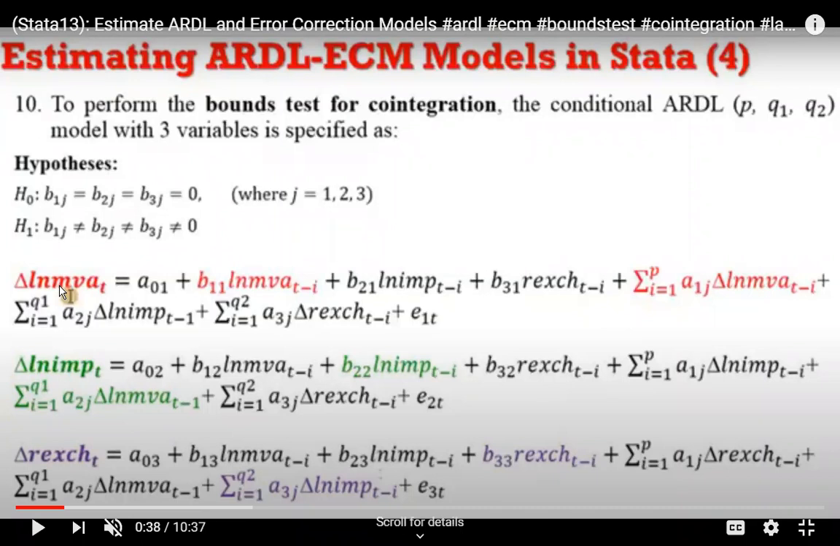To perform the bound test. Basically, the bound test for co-integration explains whether a long-run relationship between the dependent variable and independent variable holds or not.